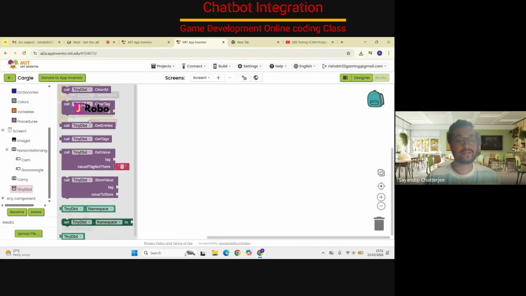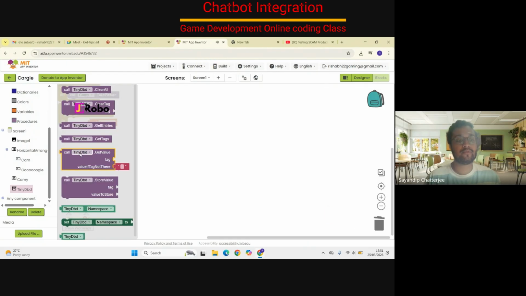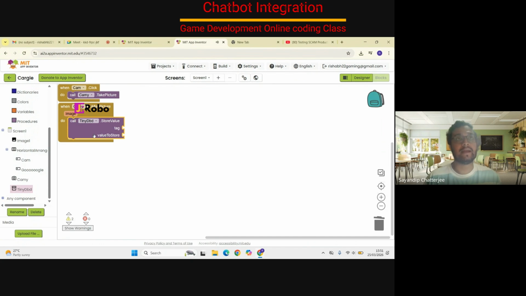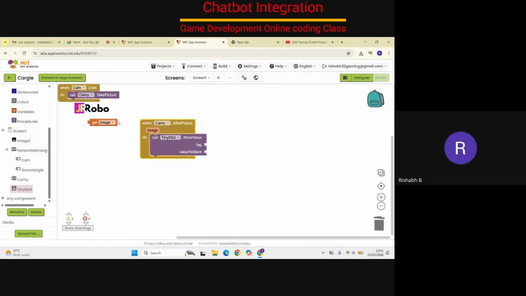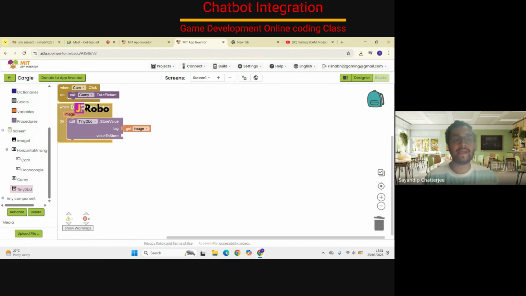Which procedure are you going to use to store it? Clear tag. Okay, no, not clear tag. We are going to store something, right? So which one is it? It should be named with store. We are going to store the image, right? Value to store. Right, value to store. And now we are going to store the image. So where are we going to store the image? Is it going to be in tag or is it going to be value to store? Okay, so value to store.